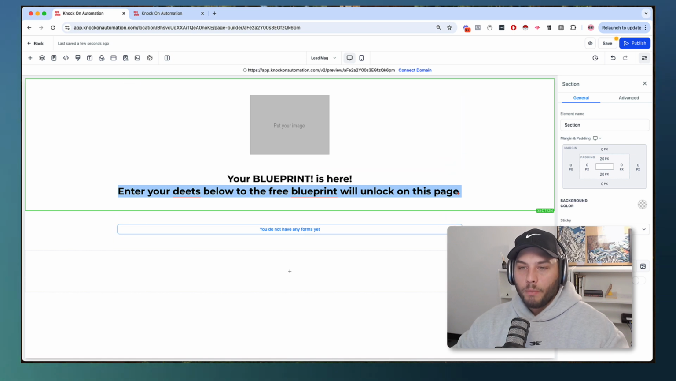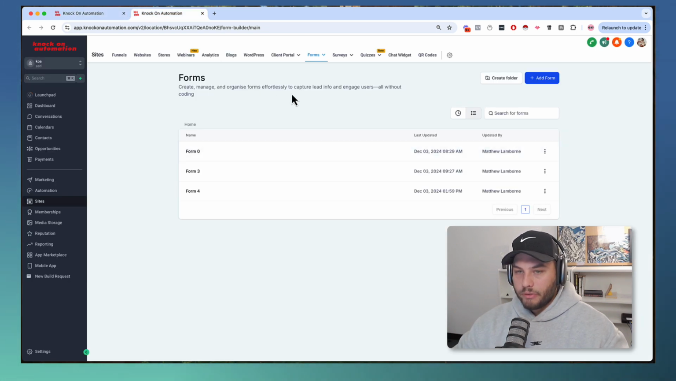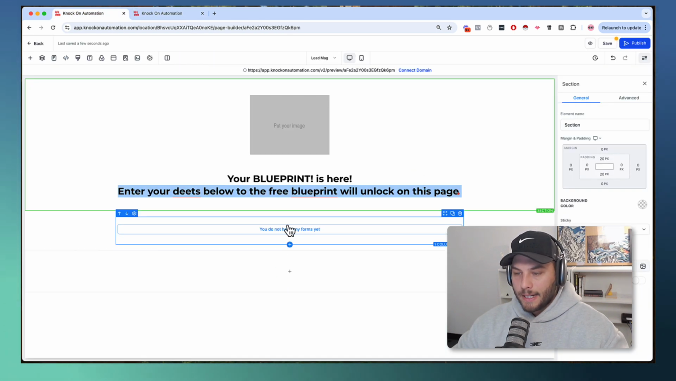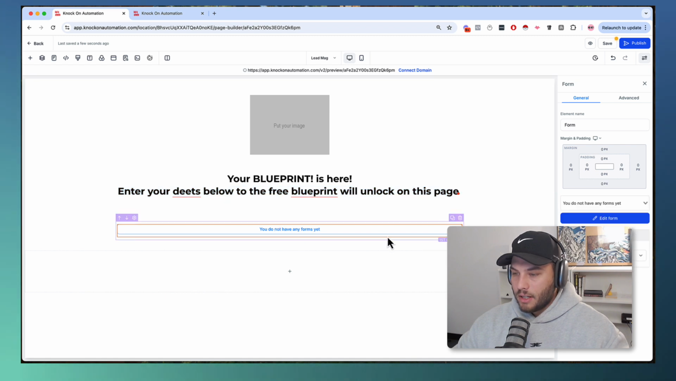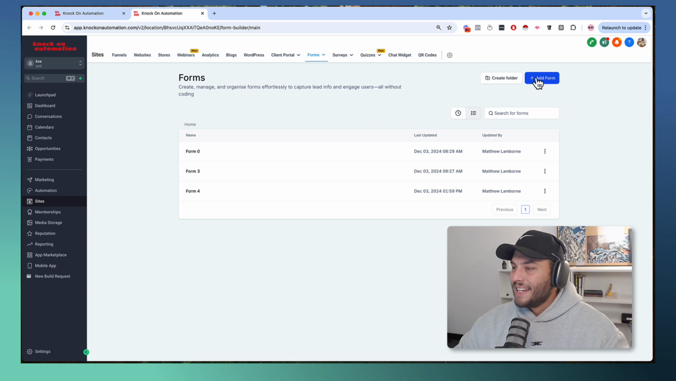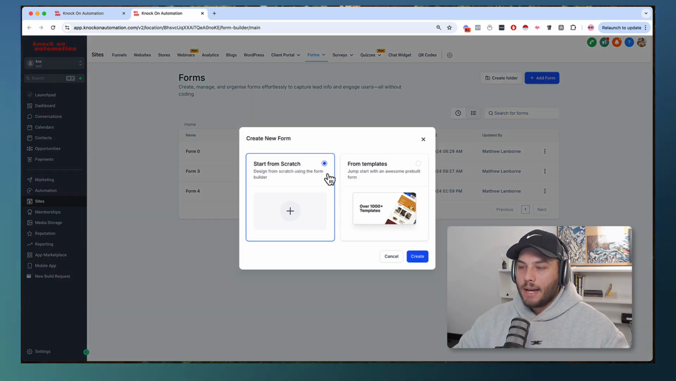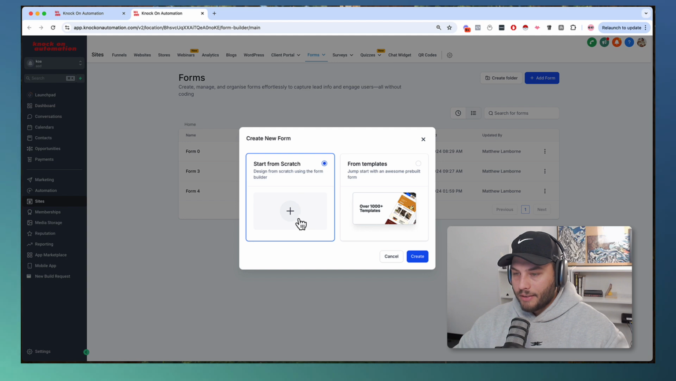So now we've got our form that we're going to create. I'm just going to go into forms here. So I just clicked on the button here. It'll pop up and you can say click here. So I did that. But if you don't do that, you can just go sites and then forms. And we're going to add in a form. We're going to start from scratch. We're going to press create.